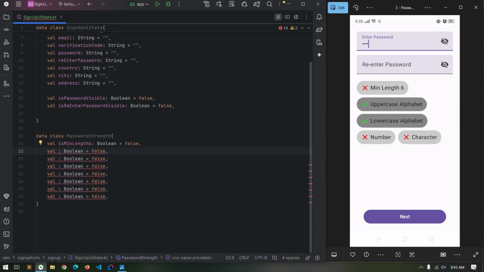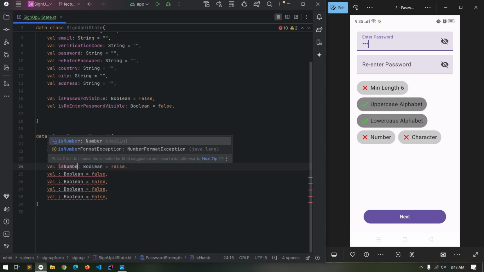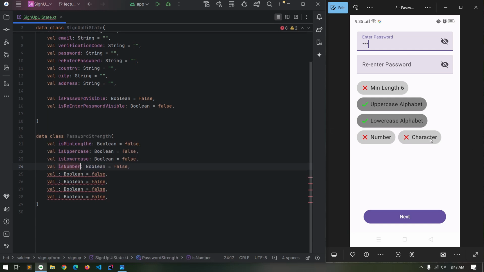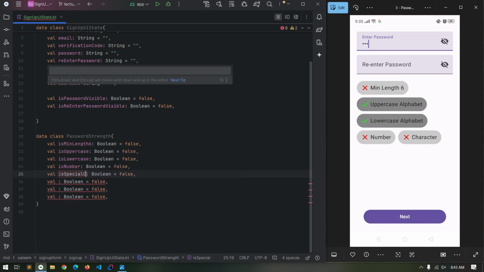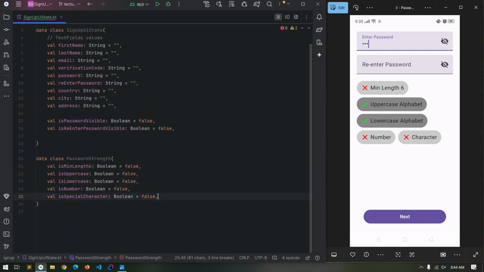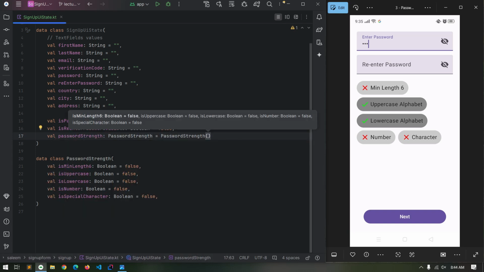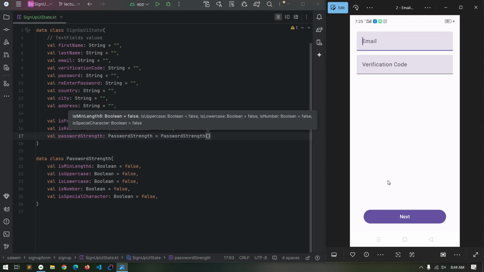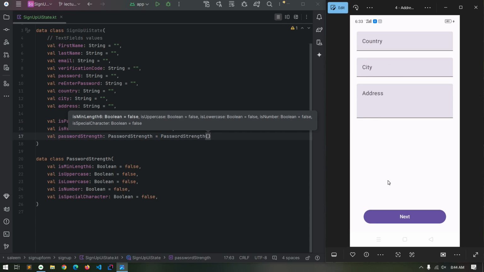So now here is isUppercase, isLowercase, isNumber, and in this here we are seeing character, but in the revised version of the UI we have a text special character here. So we will name this variable isSpecialCharacter and remove the remaining one, and here we will create a parameter passwordStrength and provide the initial object to this one. So this is the information that we hold in our UI state.